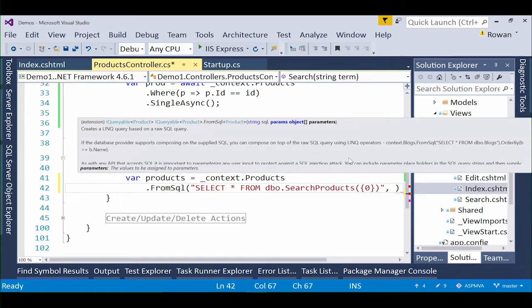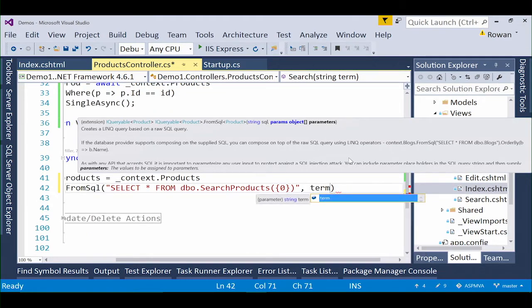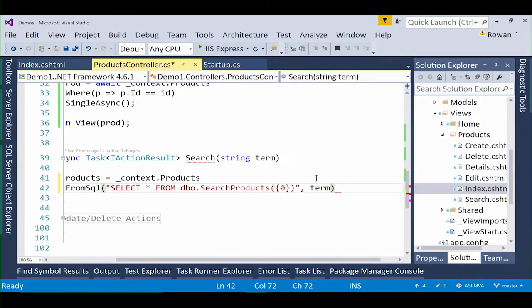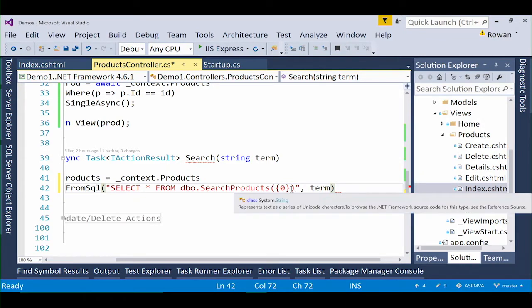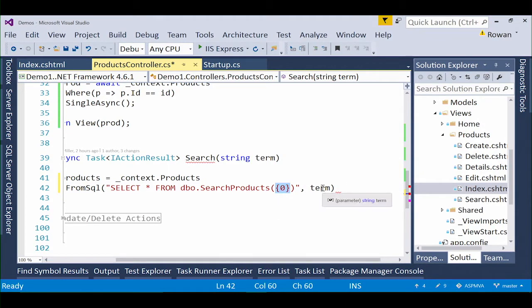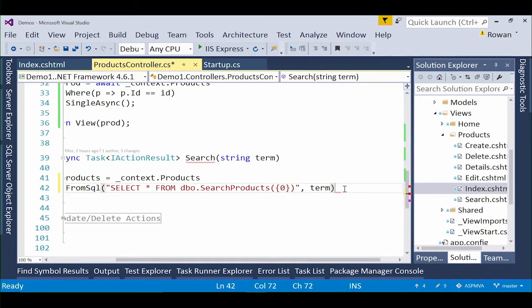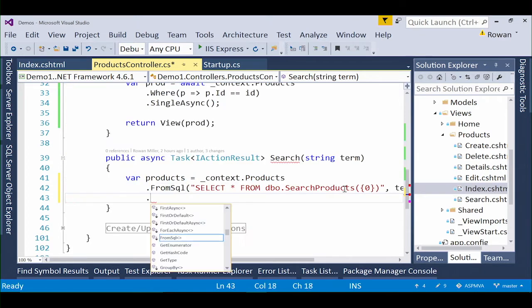Those magic characters. So FromSql, after it's taken the string, can take some extra objects after that. So I'm going to pass in term, and it will take care of wrapping those up into SQL parameters and passing them back into the string where these placeholders are. So this doesn't mean it's going to take this and directly translate the string into here. It means it's going to create a parameter that wraps this, and then it's going to put the name of that parameter where this placeholder is. So we are SQL injection protected by doing this.